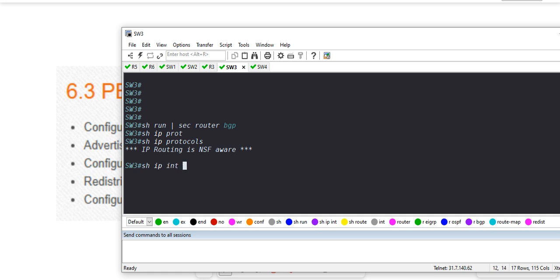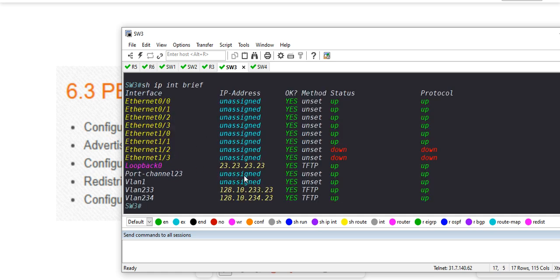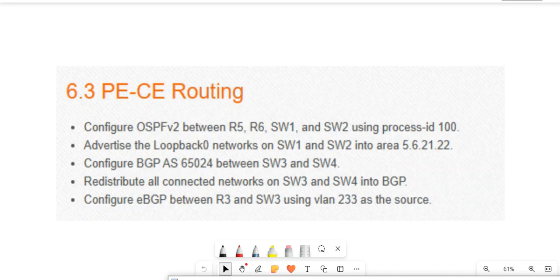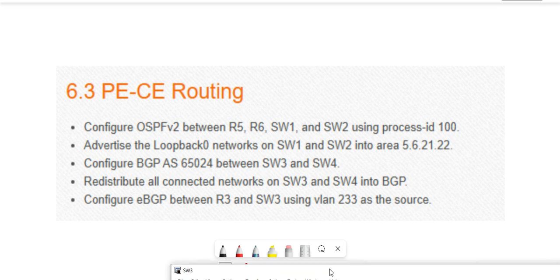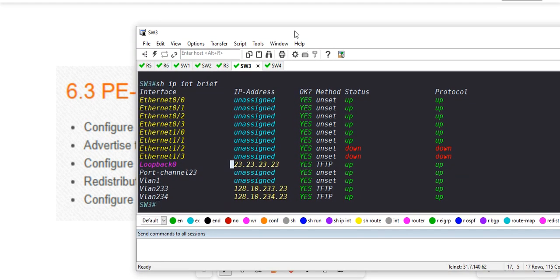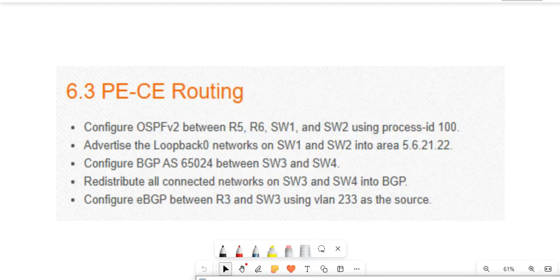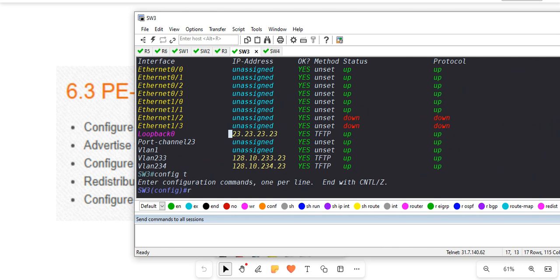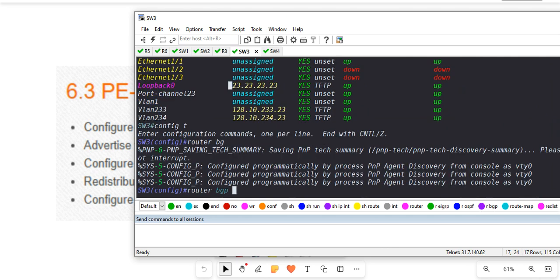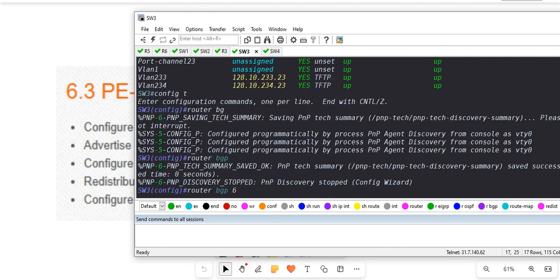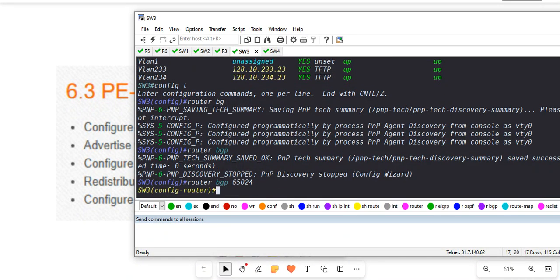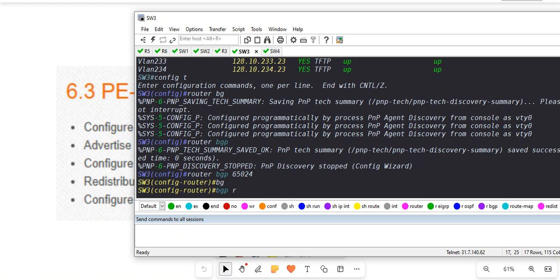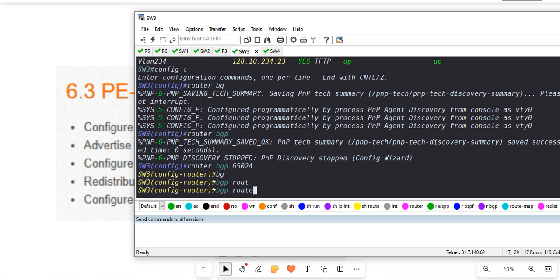Show IP interface brief. Loopback. Use this one. Okay. Configure T, router BGP 65025. Then BGP. I'm going to hardcode BGP with the ID.